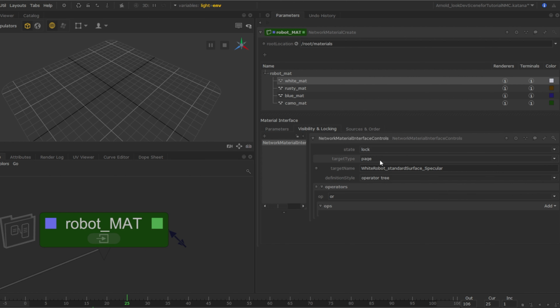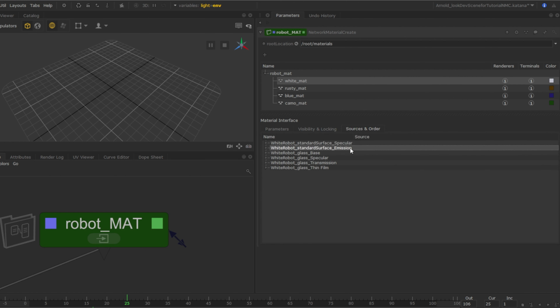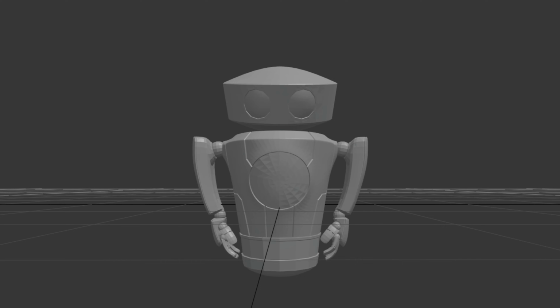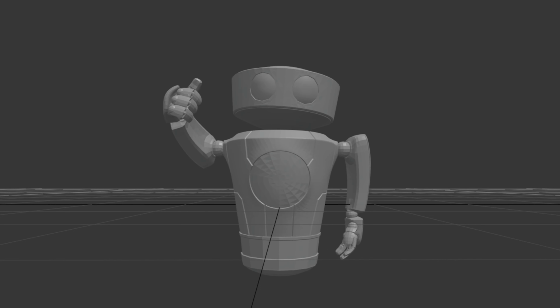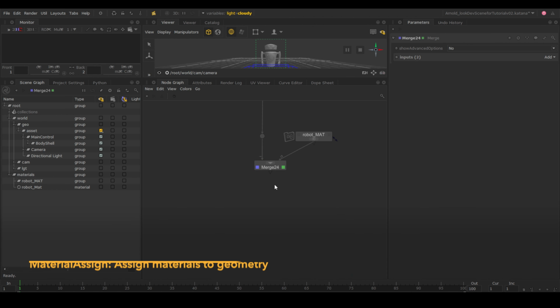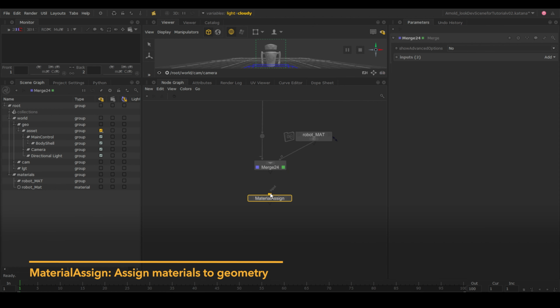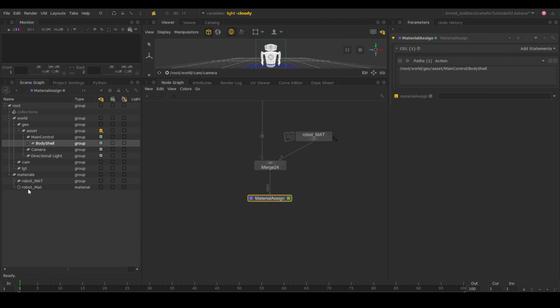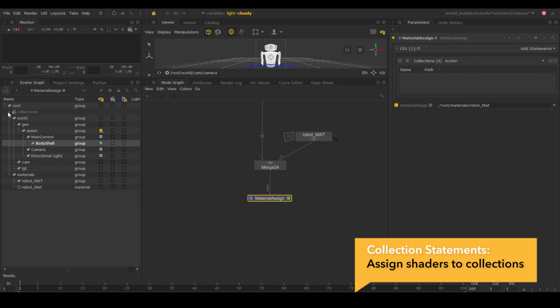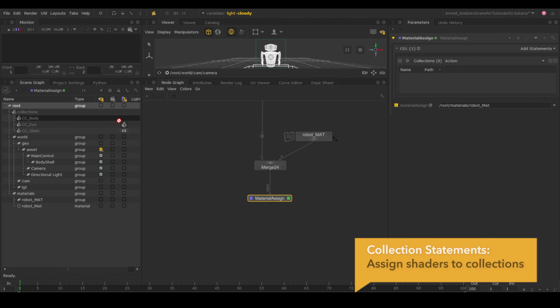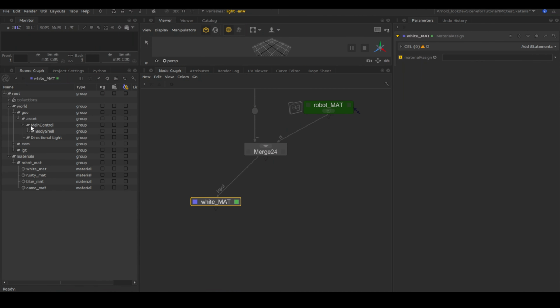And we could also adjust the ordering of our parameters under Source and Order by dragging them above or below others as desired. Now, it's time to assign the shaders we've created to our asset. To do so, we need to create some MaterialAssign nodes. We will first drag the asset path into the CEL statement. If we were assigning our shaders according to our previously built collections here, we could simply drag the path of the collections into the collection field to assign our shaders to different components of our model.